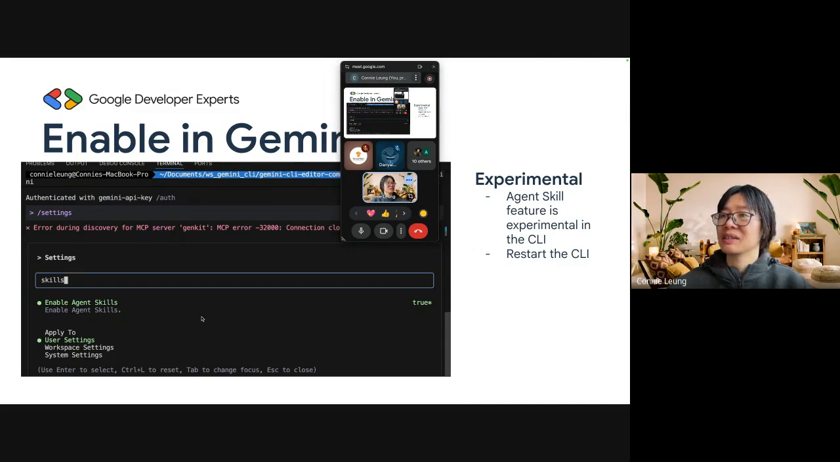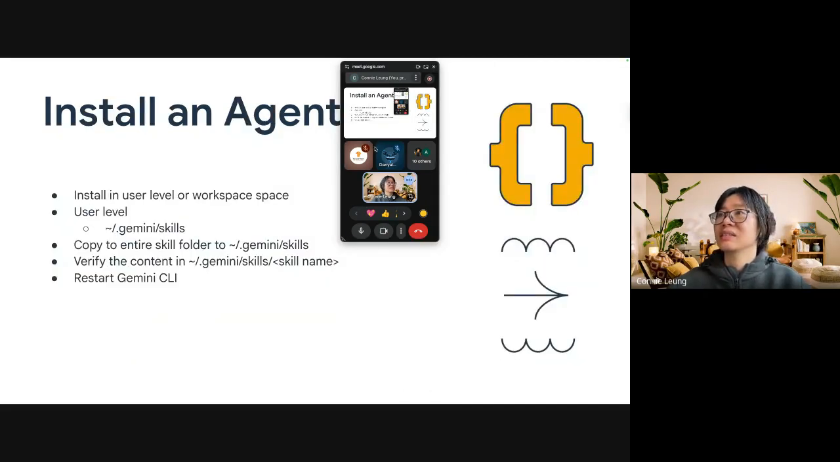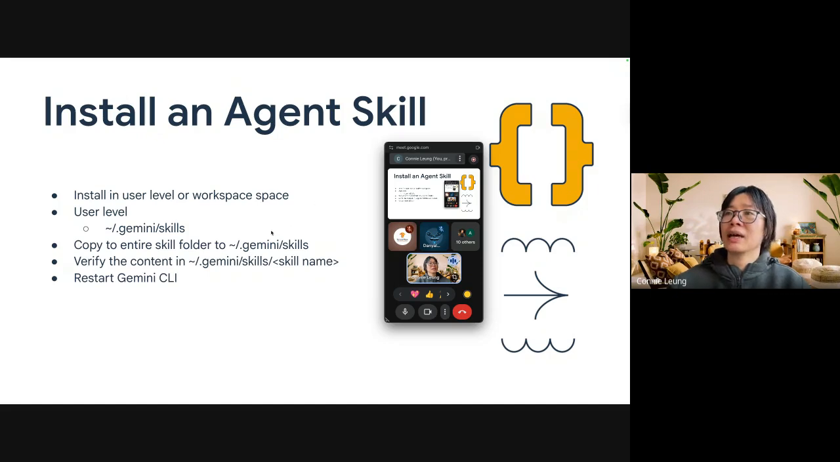Next, install an agent skill. I do it in a very manual way. I copy the technical localization skill to the ~/.gemini/skills folder using the cp command. And I also created the skills folder in .gemini myself.